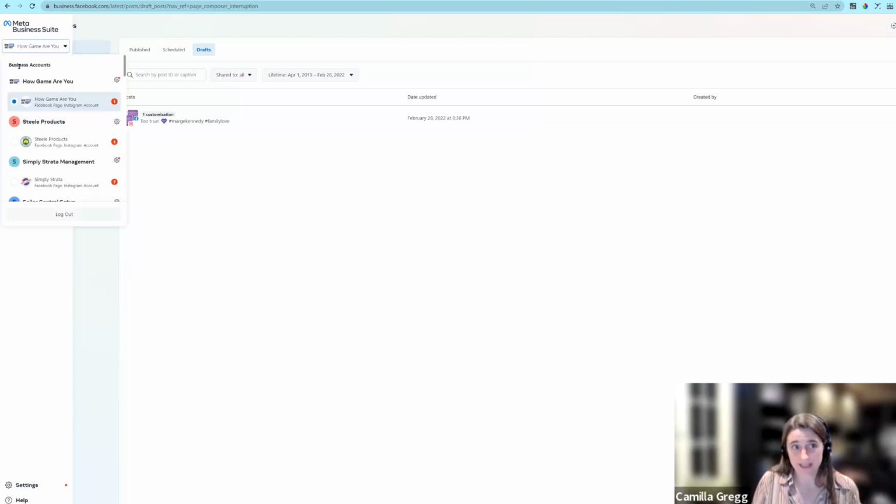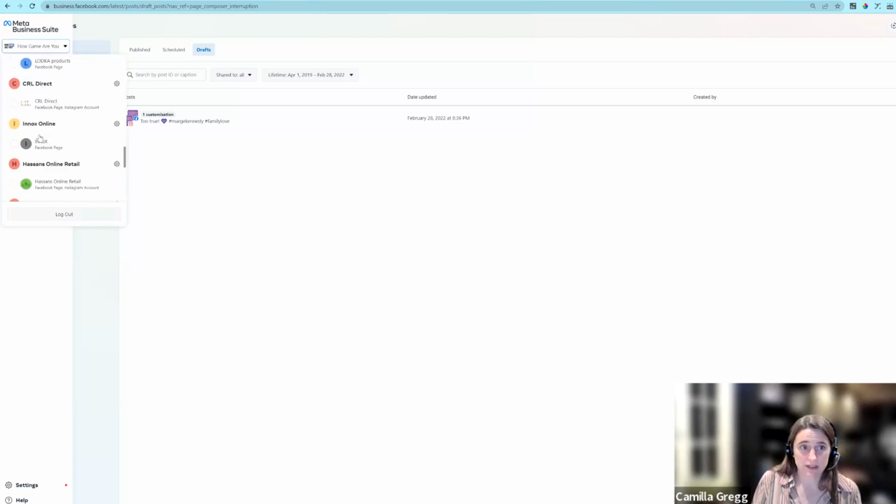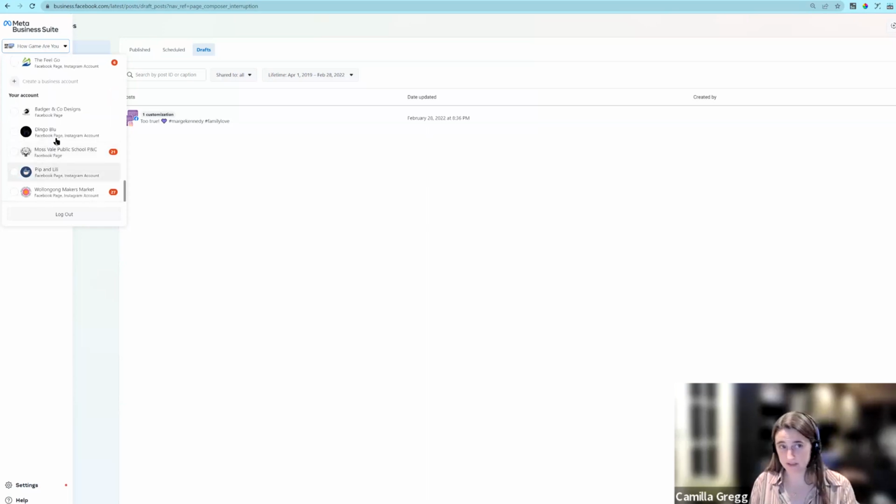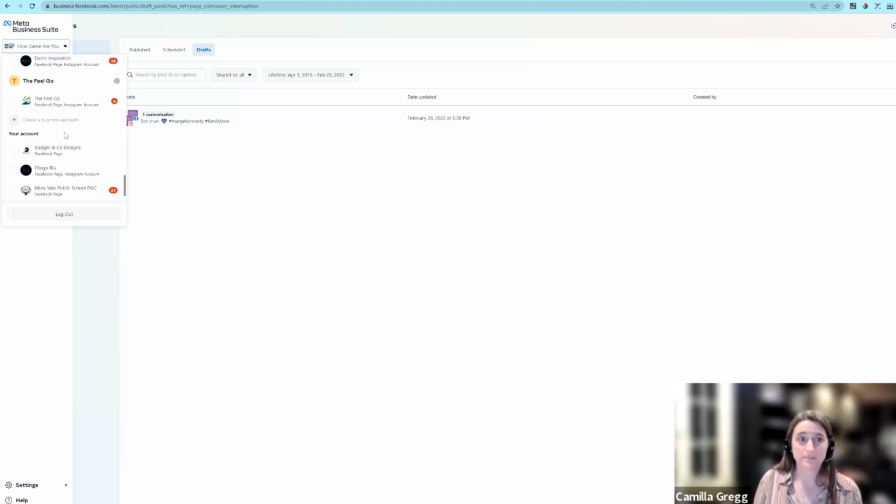So you can see here it says business accounts. How Gamer You is a business account. How Gamer You owns this Facebook page and Instagram account there. If I go right down here, you can see that I've got some that are just pages or Instagram accounts that don't have a business manager account attached to them. Some of them don't need to, and that's okay.